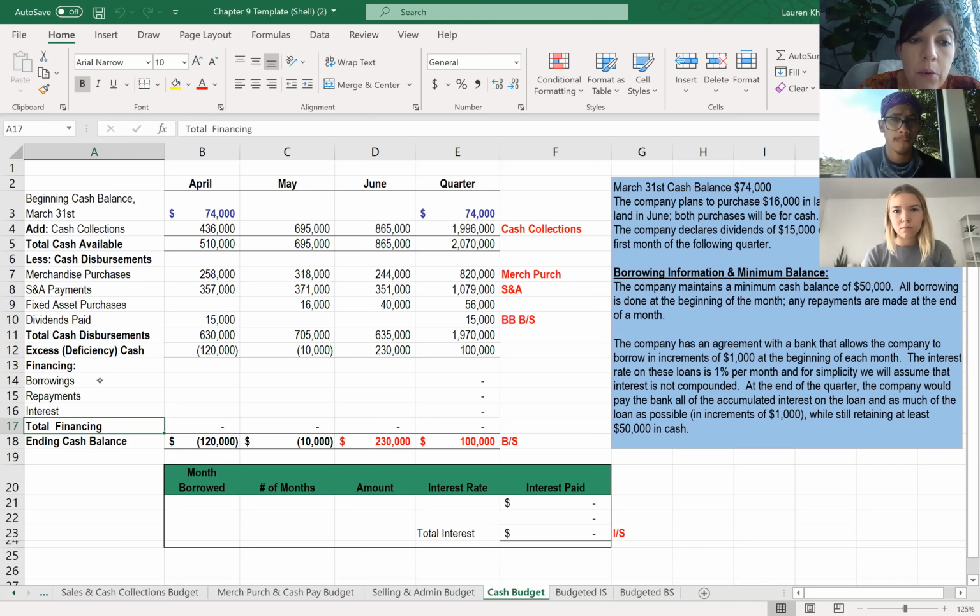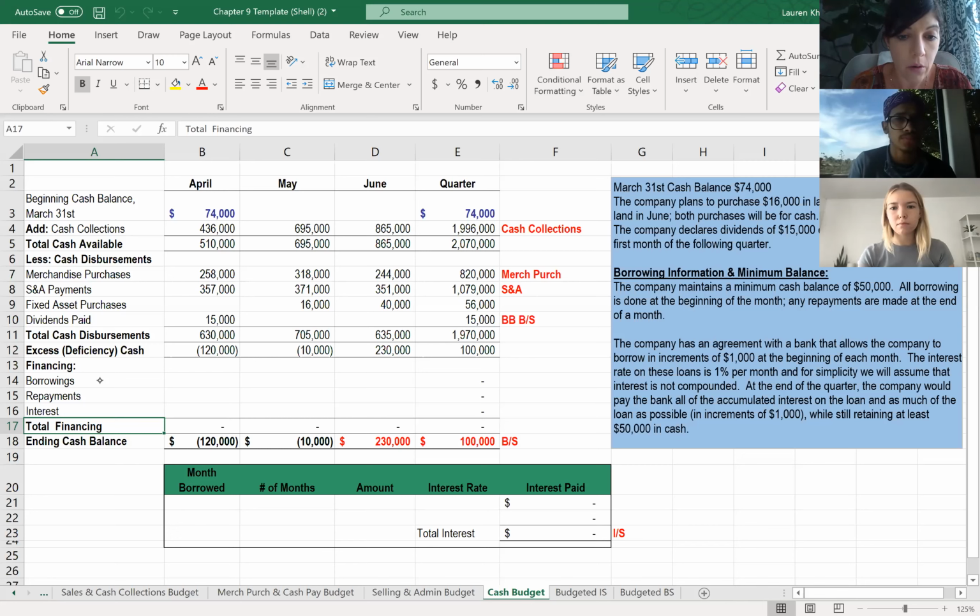Obviously, if you look at April right now, we're at a deficit of $120,000. We're not even at zero, meaning that we have more cash disbursements in April expected than cash collections. We don't have enough cash in reserves and in collections to cover our disbursements for that month. So we're anticipating that we need to borrow.